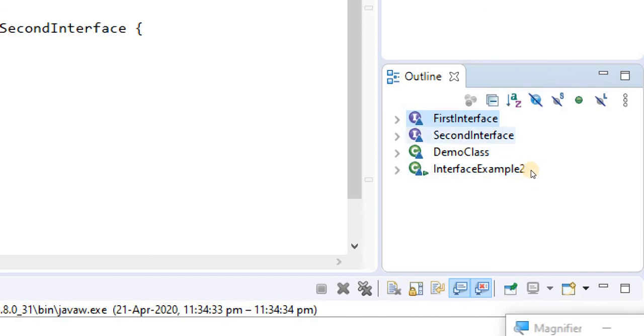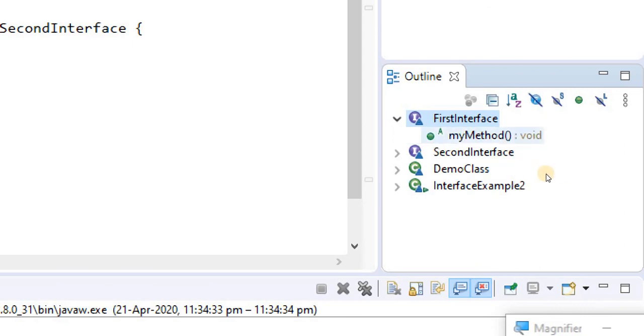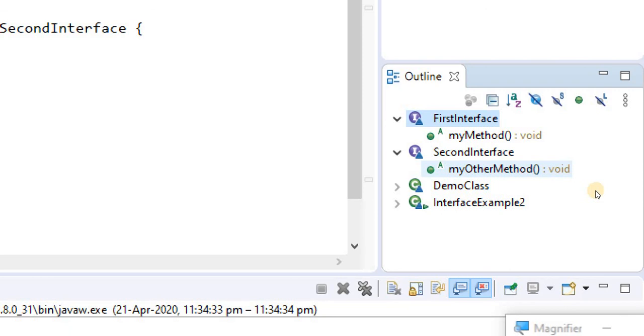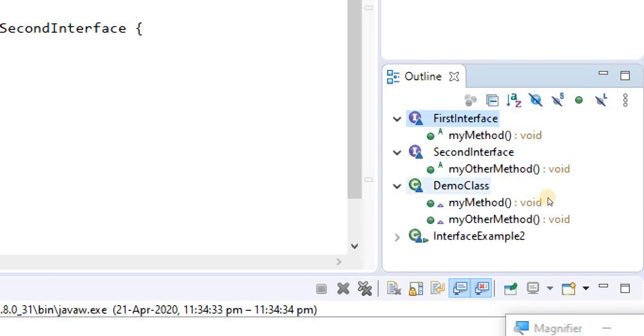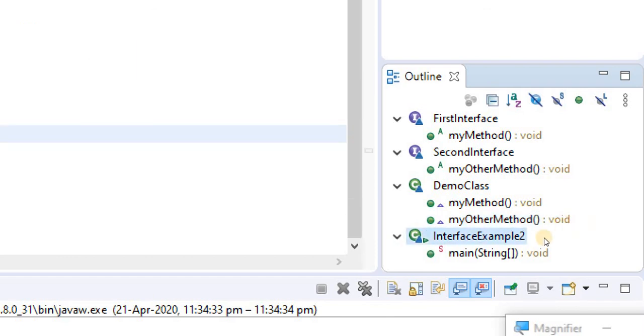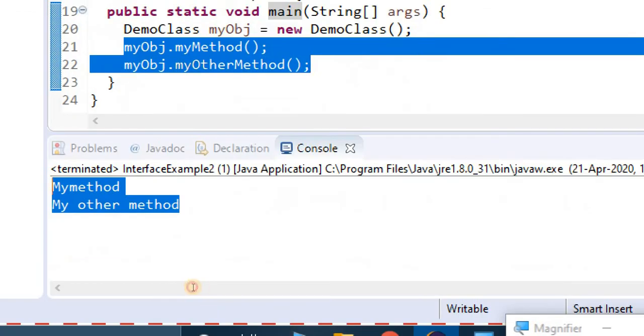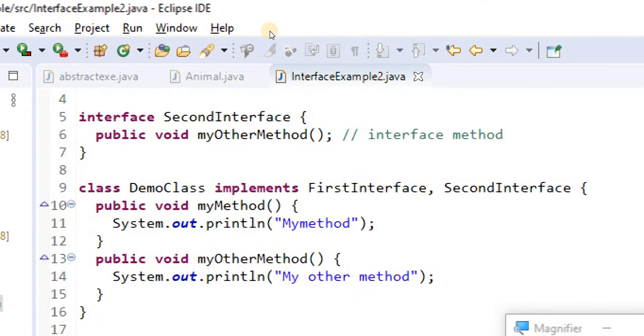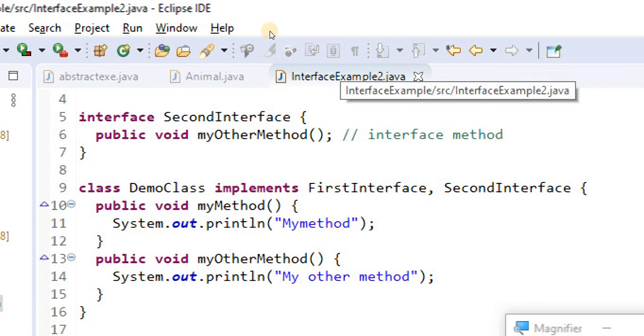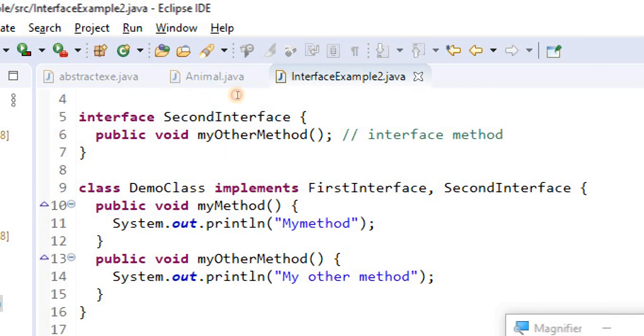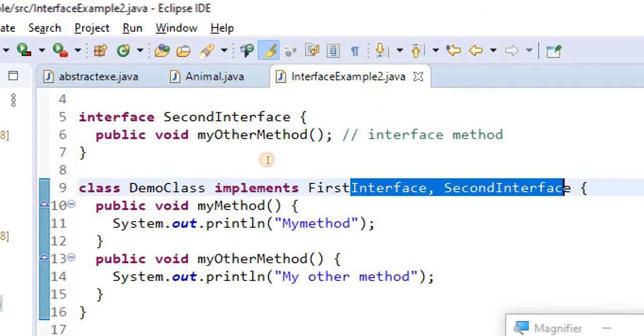So here again you can check the outline of the functions. By using this we can see that there are two interfaces, the first interface and the second interface, because the I is there. The first interface has the method myMethod, the second interface has the method myOtherMethod. There is one class, DemoClass, which has both methods, and there is one class, InterfaceExample2, having a main method in which we are calling both methods and producing the output. So in this way you can use multiple interfaces by using only the implements keyword, separated by commas.